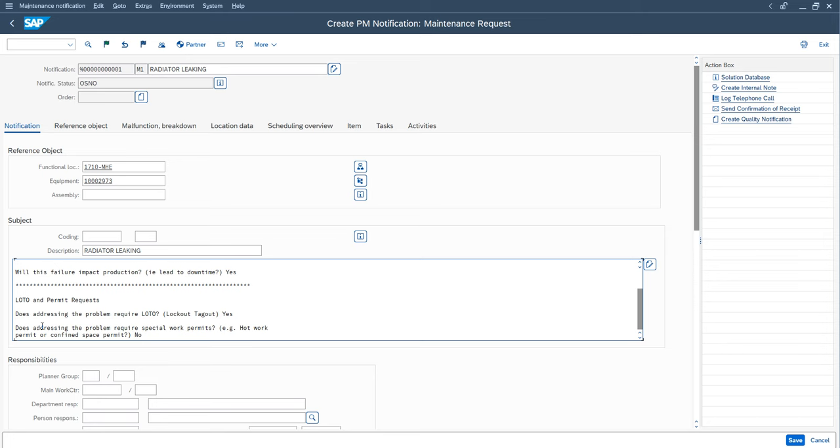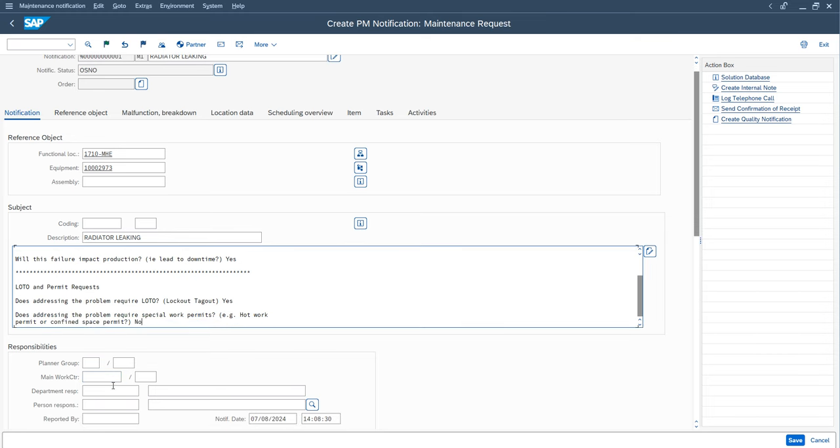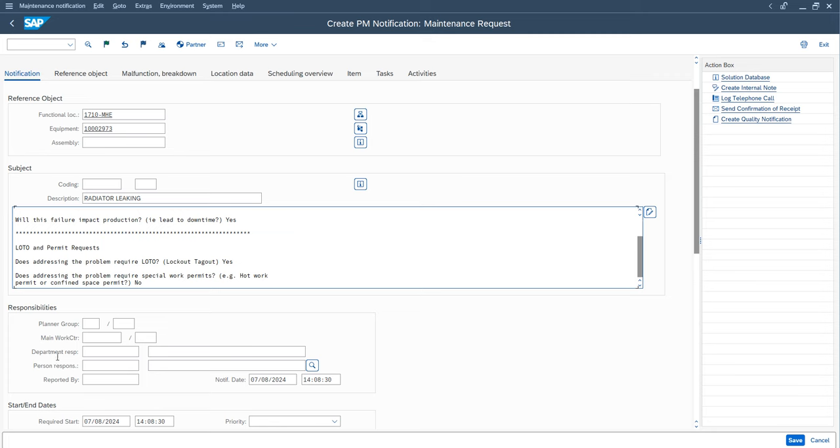Nope, doesn't require any special work permits. So that's all we need to leave here to create a quality notification. Now we can move on to the responsibilities, starting with the planner group. Planner group for plant maintenance, our planners is going to be 920.